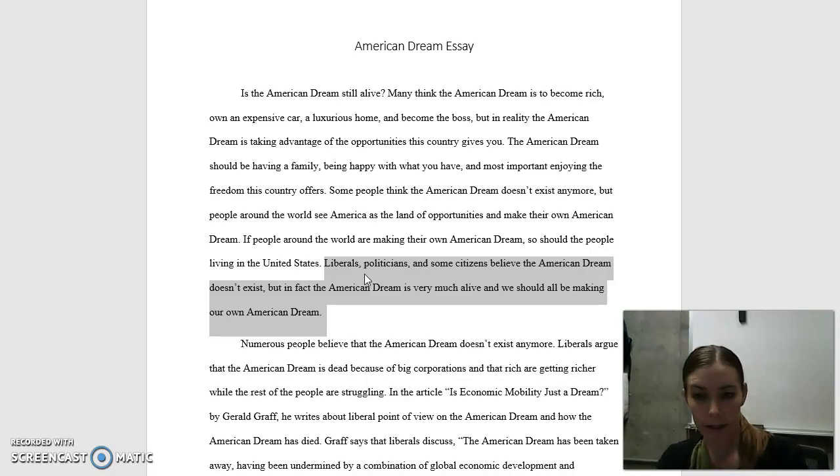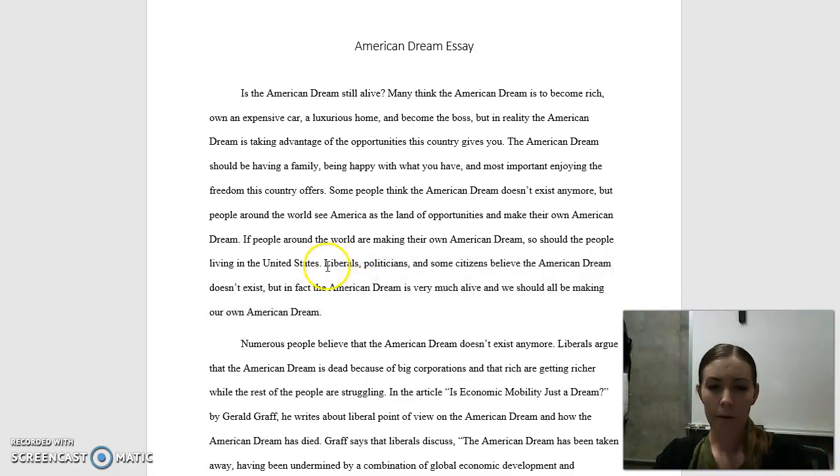So I'm going to read over this thesis statement. "Liberals, politicians, and some citizens believe the American dream doesn't exist, but in fact, the American dream is very much alive. We should all be making our own American dream." So is it specific? Definitely focus on the American dream. Is it arguable? Yes, it's alive. Is there a so what? Yes. Like, we should all be making our American dream. So this thesis statement would meet the checklist. I would maybe revise some of the wording at the beginning, but that's like a minor thing.